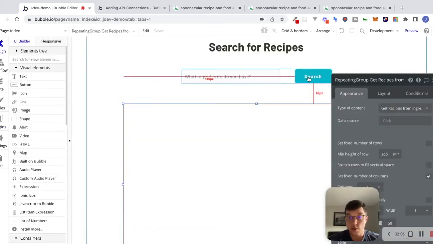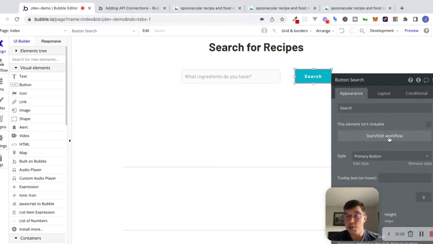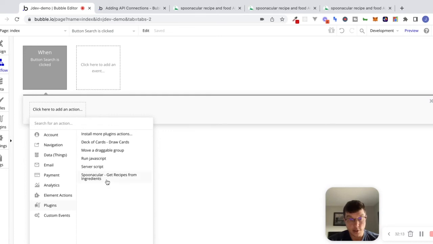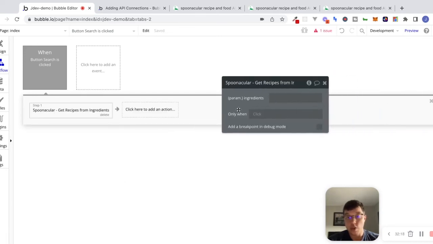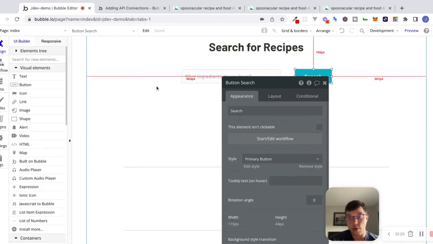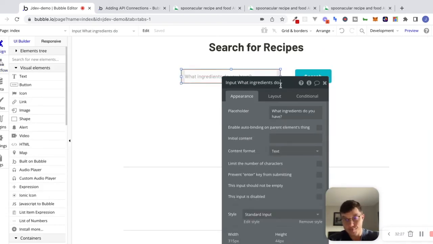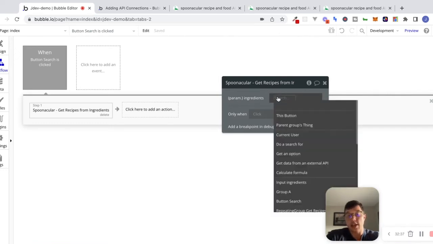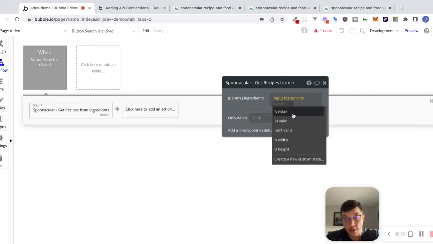Let's go over to the workflow tab then. We'll say start edit workflow when button search is clicked. And we will say plugins, Spoonacular, get recipes from ingredients. What we'll do then is take whatever the user puts inside of input, presumably that input. Let's go and rename it. We'll say input ingredients. And you can see that we're being asked for these ingredients now. So let's take input ingredients value.